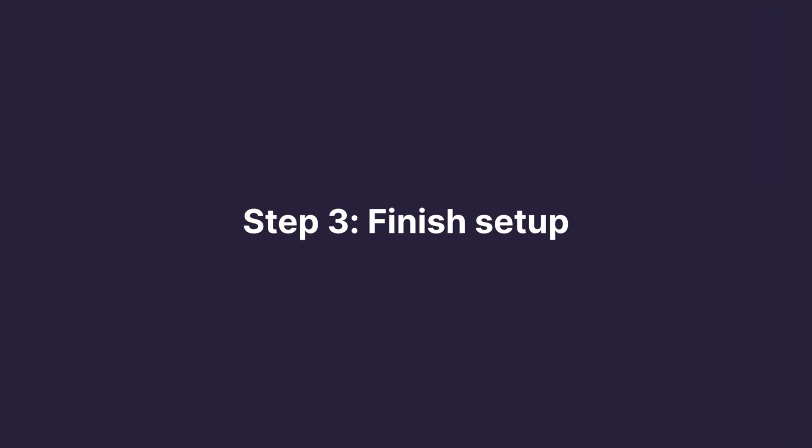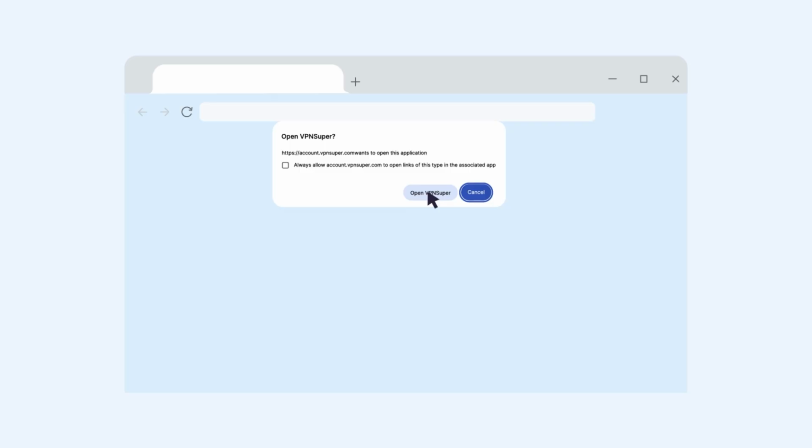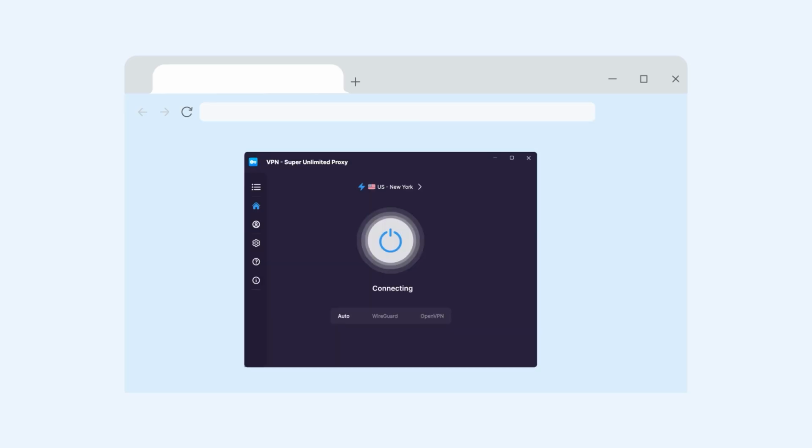Step 3. Finish setup. Once you have successfully signed in, you will get prompted to click Open VPN Super to jump back into the app. Great! You're now signed in and ready to go.